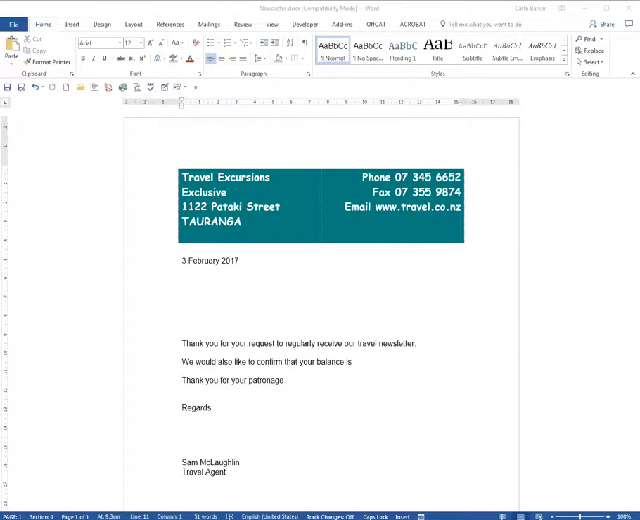What I have in front of me in Word is a newsletter. This newsletter I'd like to send out to a variety of people. I don't want to type that person's address and then have to print and then type the next address and then print. I want Word to mix this letter with a group of addresses that I've got and create a mail merge of letters. The idea here is we've got the newsletter in front of us.